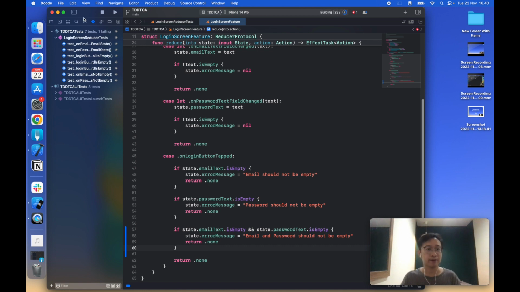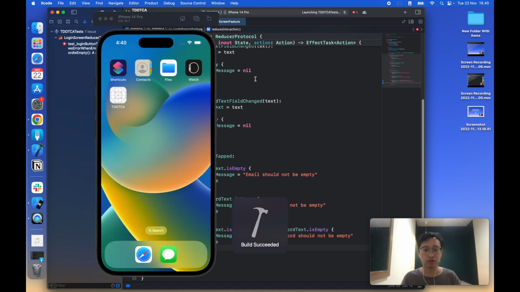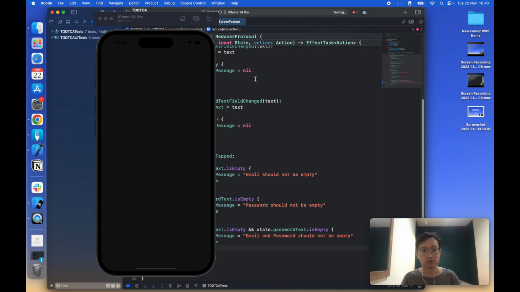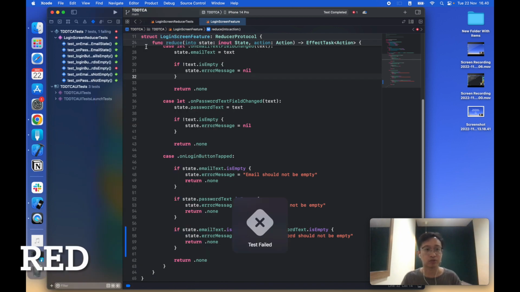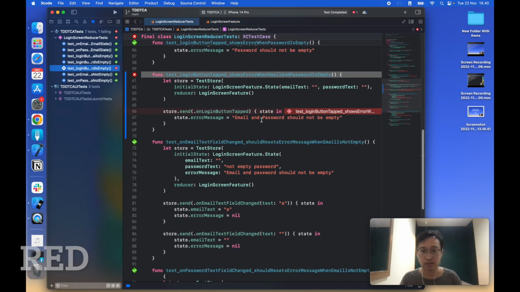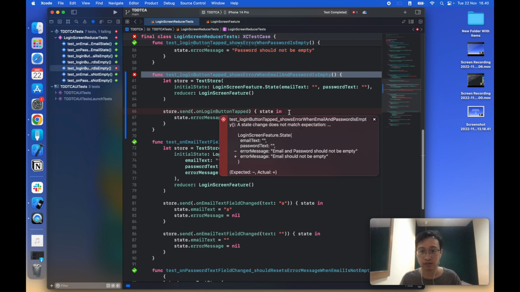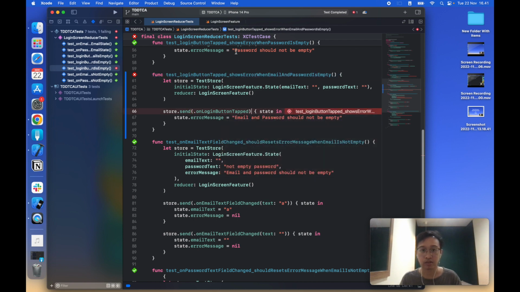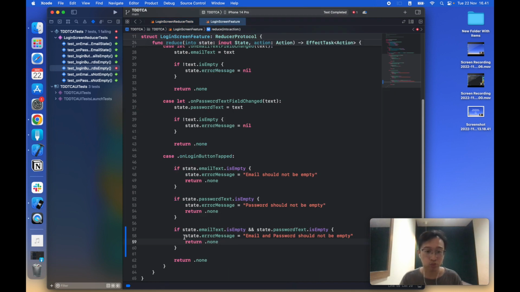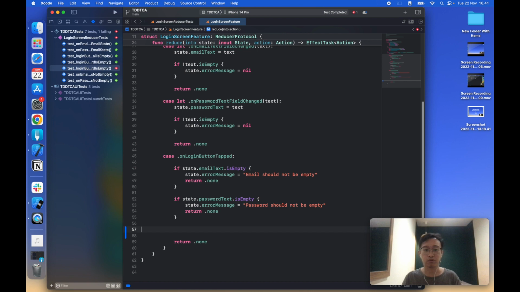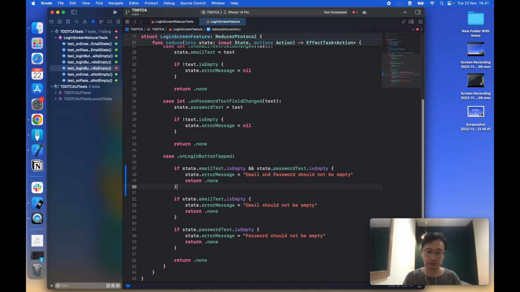So let's try and run the test. We still have a failing test. What is it? "Email and password should not be empty," but it is showing that. Okay, so I know, because we are putting this at the bottom, we should put it here on the top.